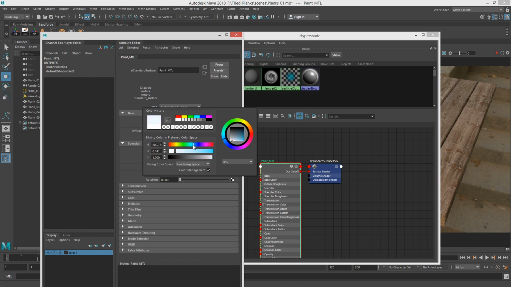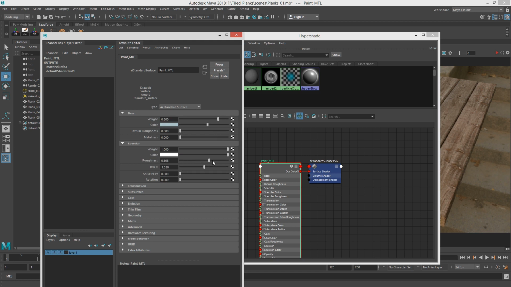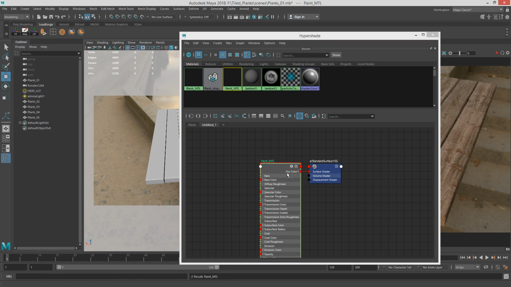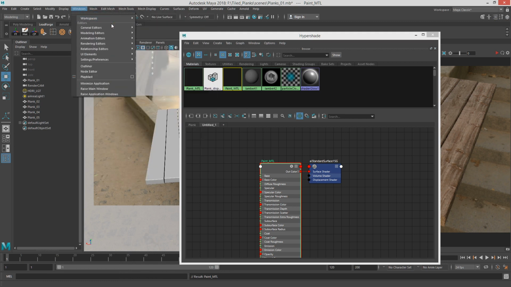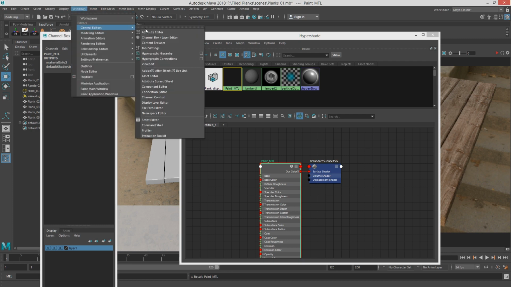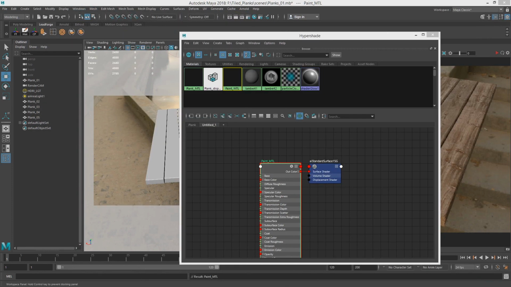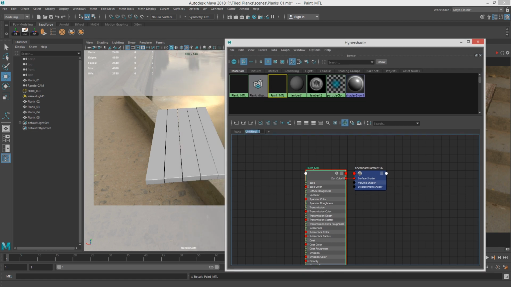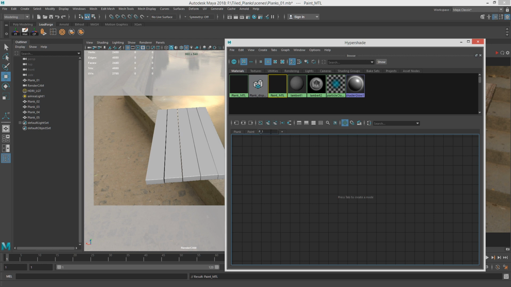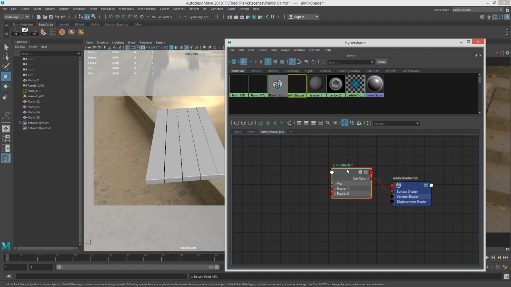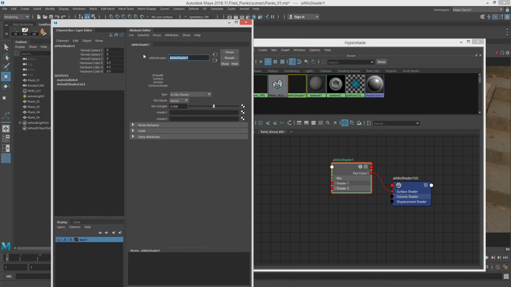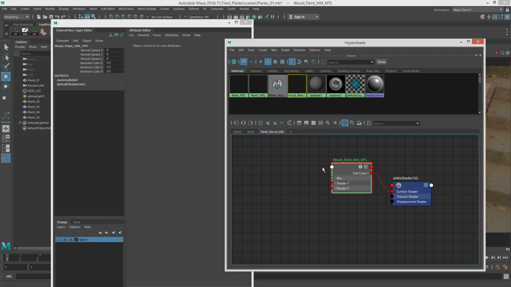And let's just make this like a really pale blue stain. I'm gonna turn up the roughness to make it pretty rough. Oh, I just closed that instead of minimizing. All right, we'll call this paint. And then we want to make a paint wood mix. All right, let's make an AI mix shader. And I'm going to call this wood paint mix material.